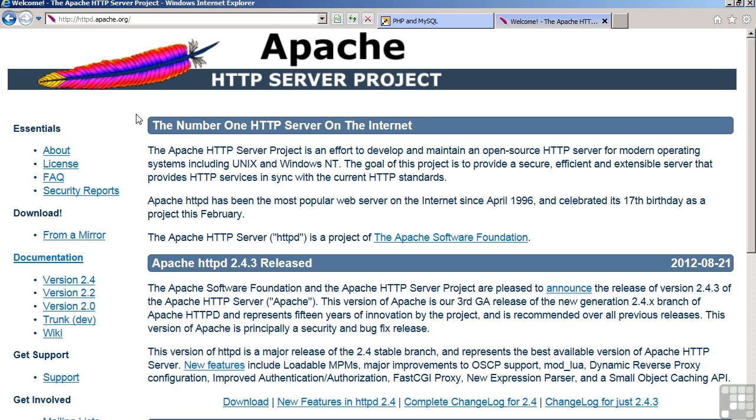The one that is the most well-known, however, is the HTTP server project, which is also referred to as a web server. As it stands now, it is definitely the number one web server which is active on the internet. So by gaining a knowledge of Apache, you will have gained knowledge of a web server that is the most prevalent on the internet.